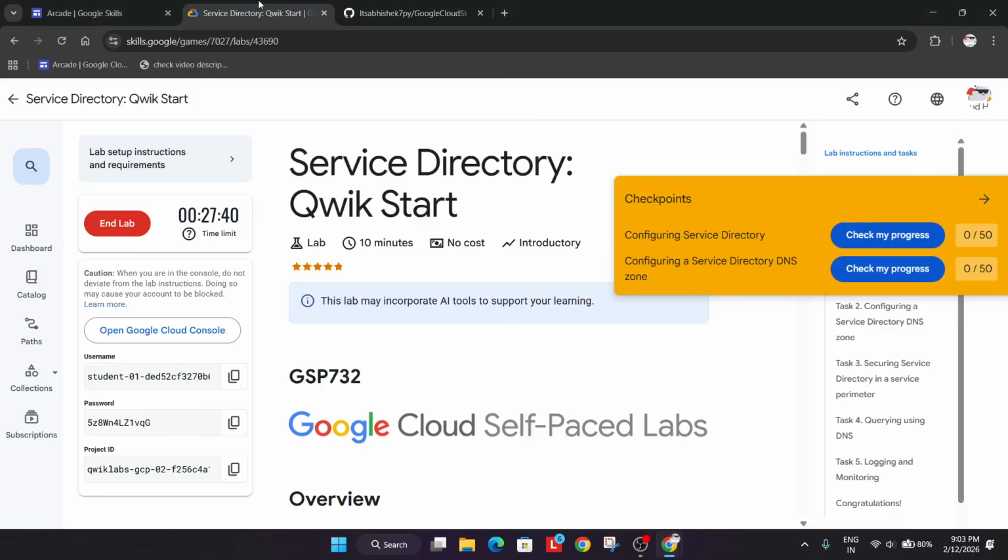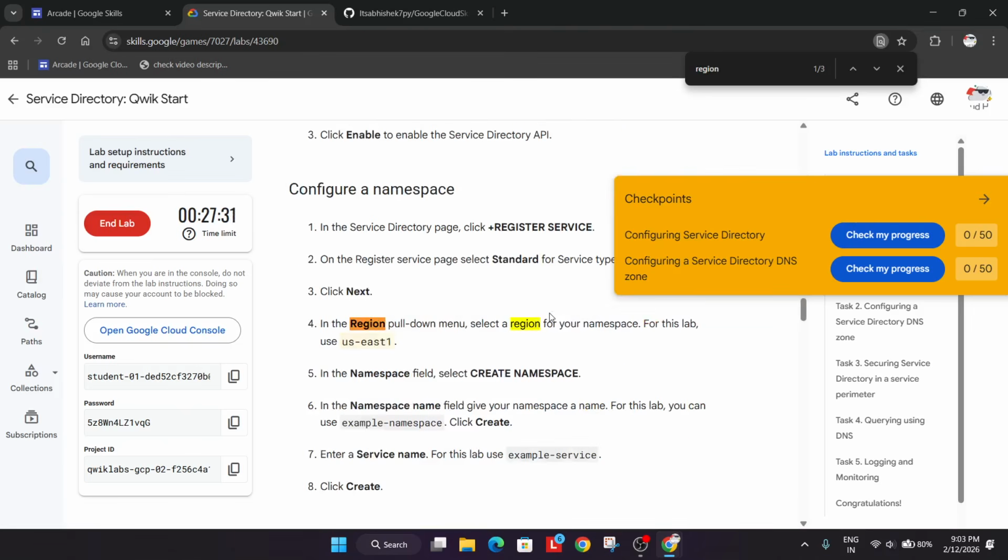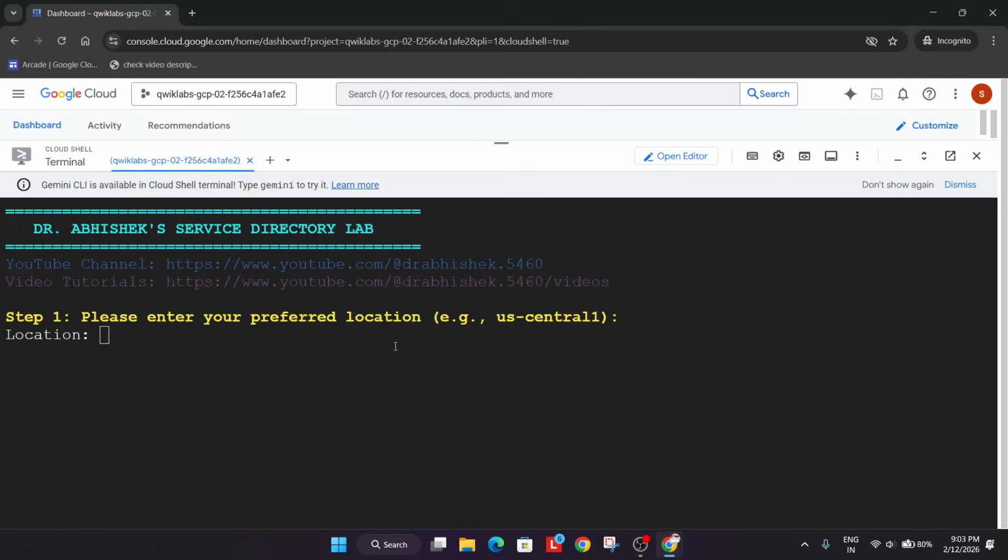Now here it's asking for location. I'll find the location, Control F, just type location, or you can just type region also. And from here, just copy this region. It will be different for you, so carefully just find it, paste, hit enter. Now wait for all these commands to get executed.